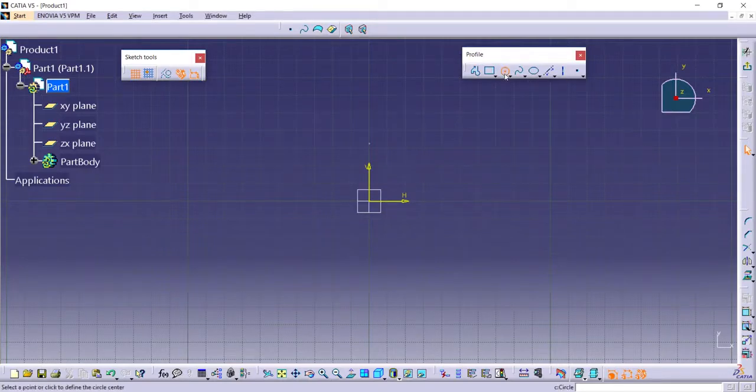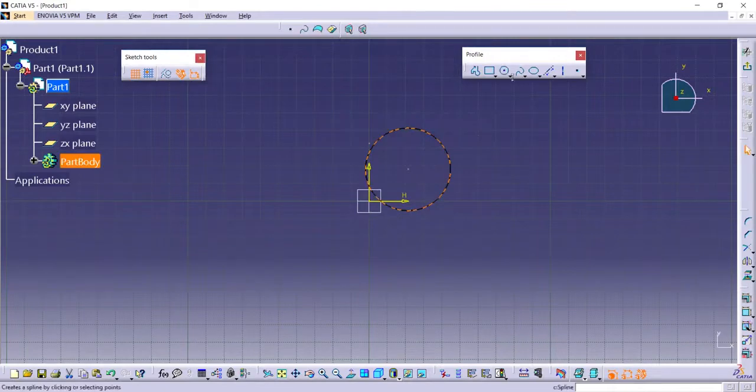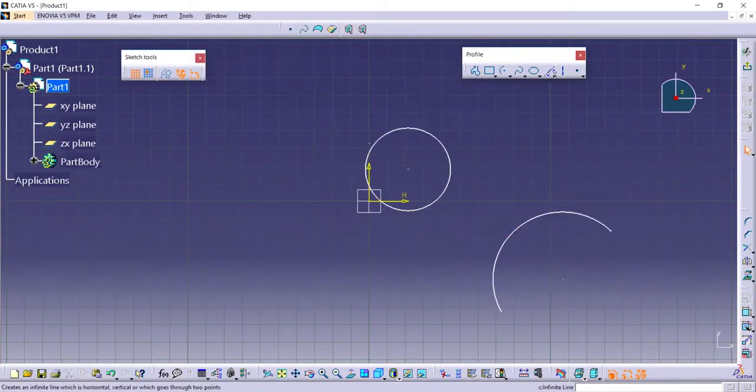Before that, we need to draw some random sketch. Draw a circle. Now draw an arc. Now select bitangent line. Select this circle and select this arc. Now you can see that it created a line from the tangent of the selected curves.